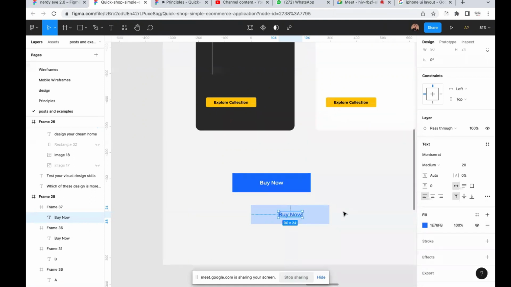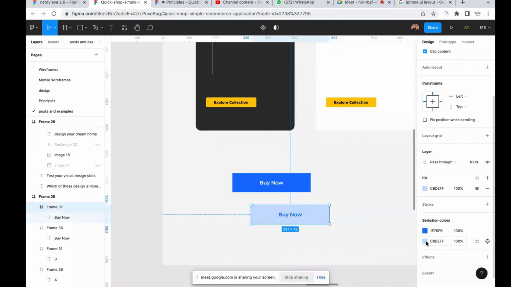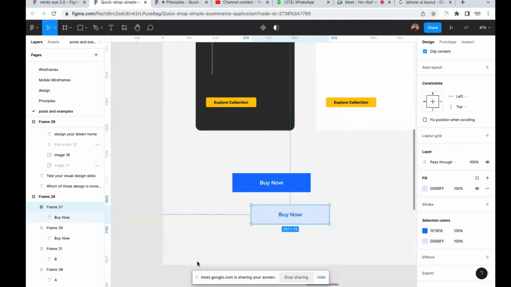Now, you guys must have seen stuff like this, right? Same color, the button is a little bit lighter. I will use the button text a little bit darker.